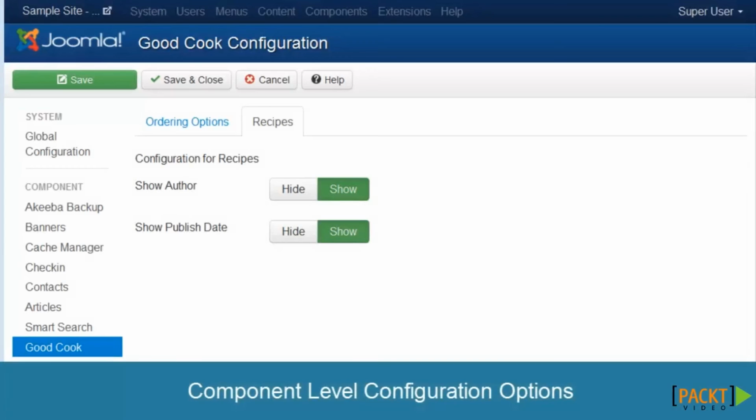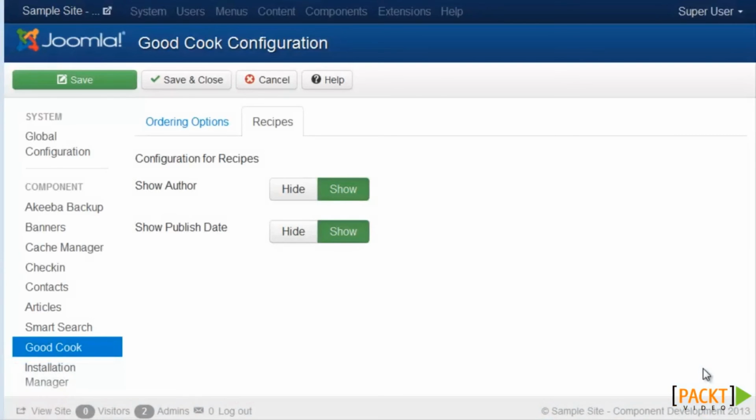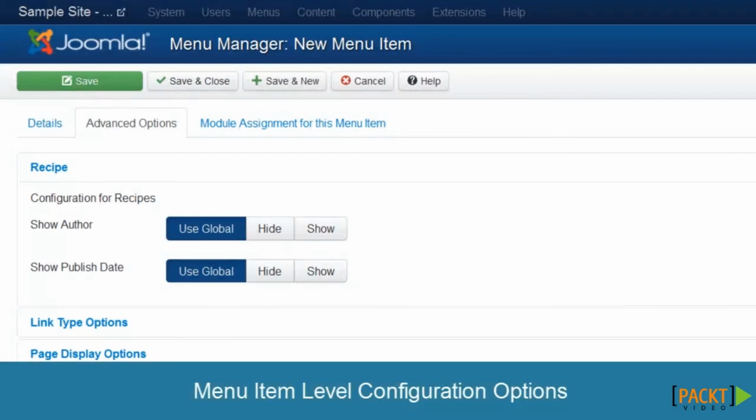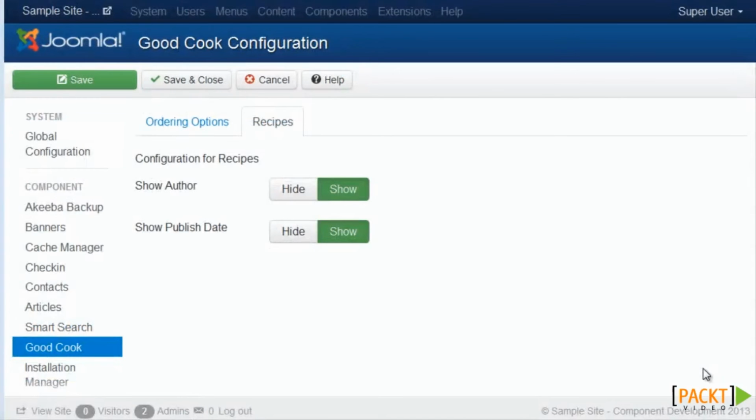We have configuration settings for the component, but we don't have a way to override them on the menu item level. In this exercise, we will add menu item options, which will override the component configuration options. We are going to override the recipe's parameters show author and show publish date on the menu item level.